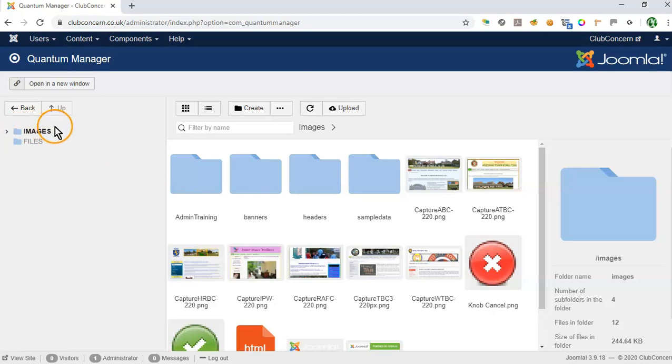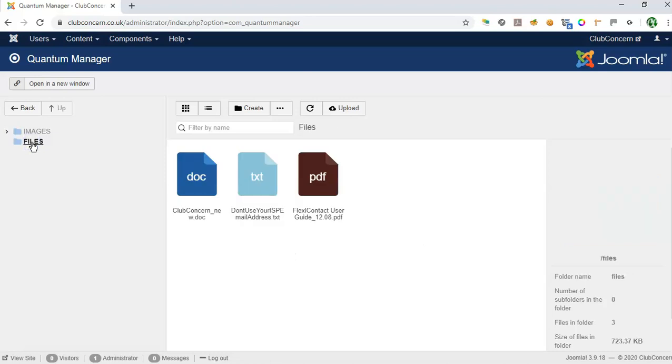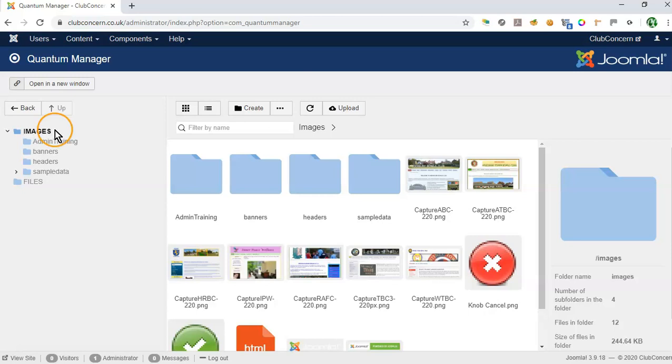Now, the Quantum Manager will display images and any files that are being uploaded and used on the website, as can be seen here. The Quantum Manager consists of three areas. On the left here, we have the folders. In the middle will be the images. And on the right-hand side, we have an information pane to tell us about the object that we selected.